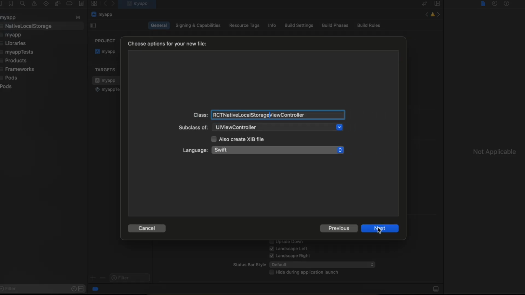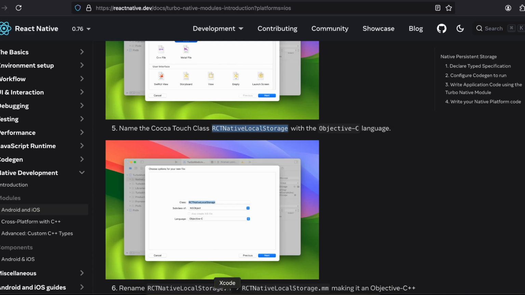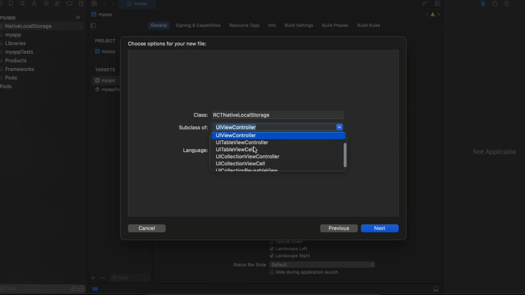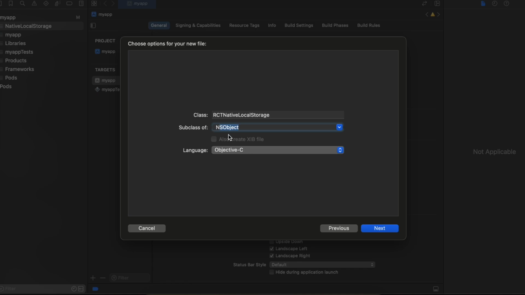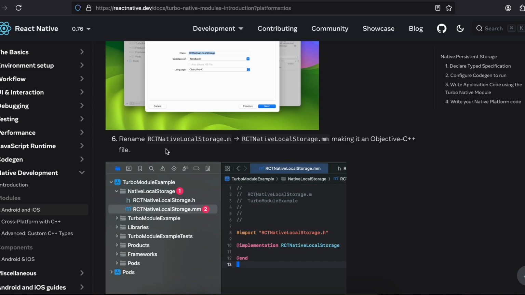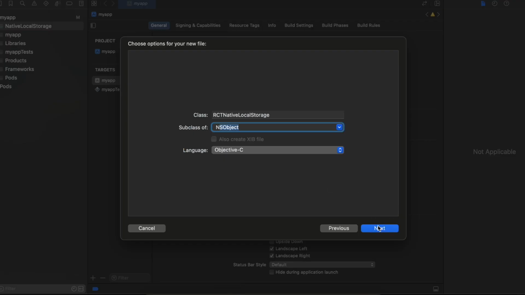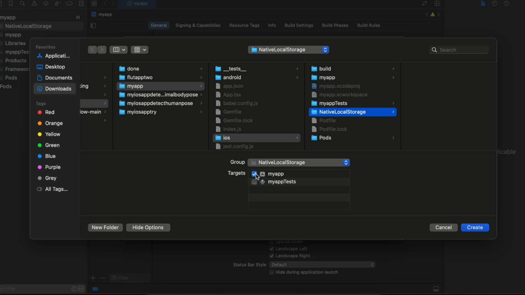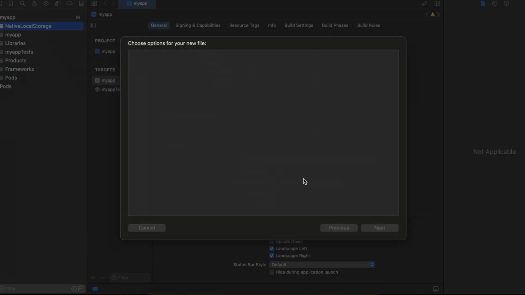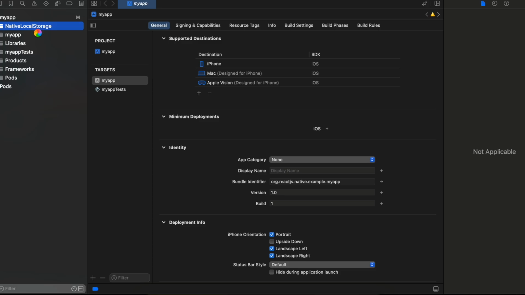I'll just remove all this. I don't require view controller. RCT native local storage, and I will set the language to Objective-C. And what is the subclass they are using? NS object. So I will just use NS object over here. Then I'll click on next, make sure the target is checked, and then click on create.